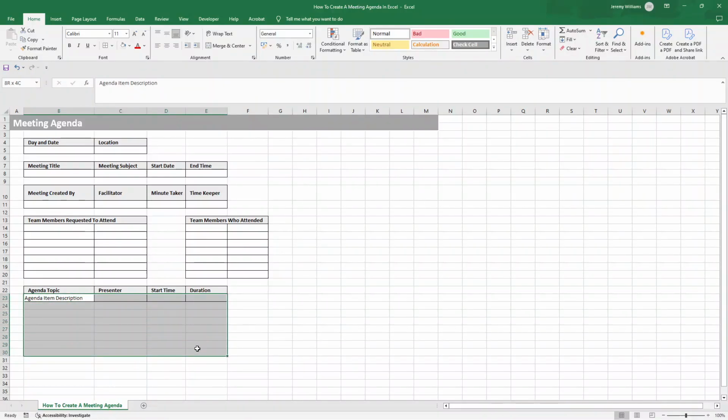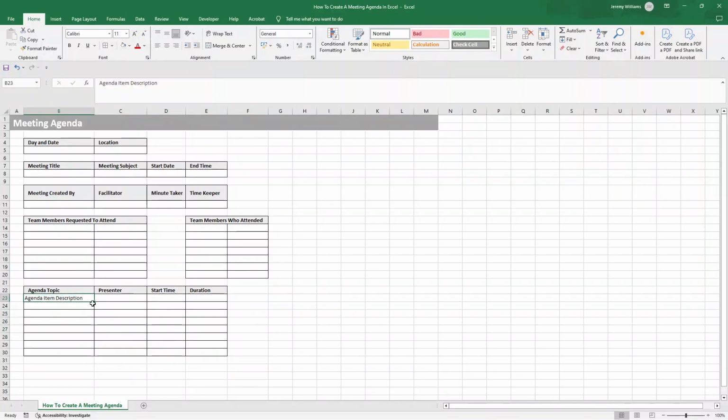I'm actually going to go down to, let's just say row 30, and select all borders, just so we've got, and I'll bring this down. So I selected that, hovered over, see that little plus, left click and drag all the way down. So now we have various different agenda item descriptions.